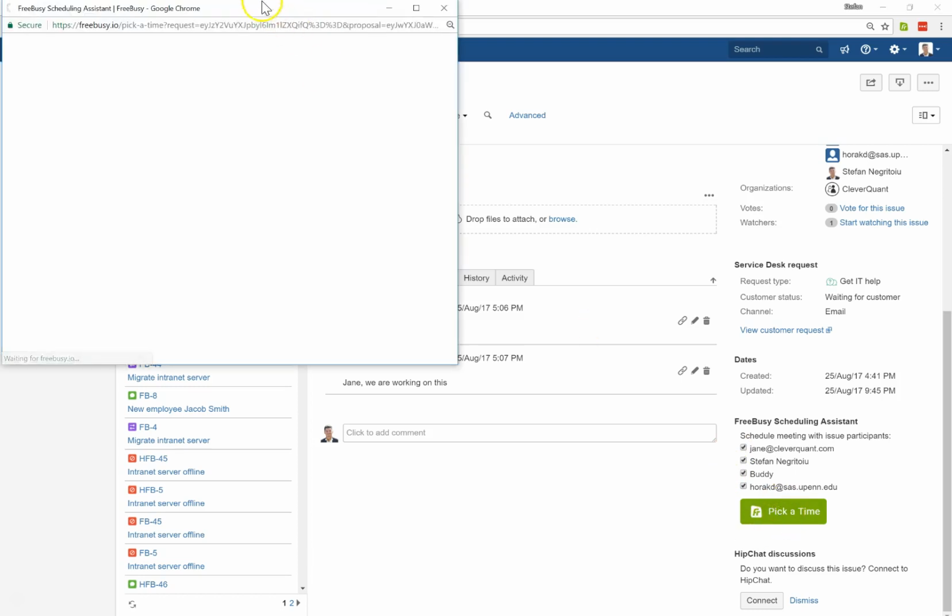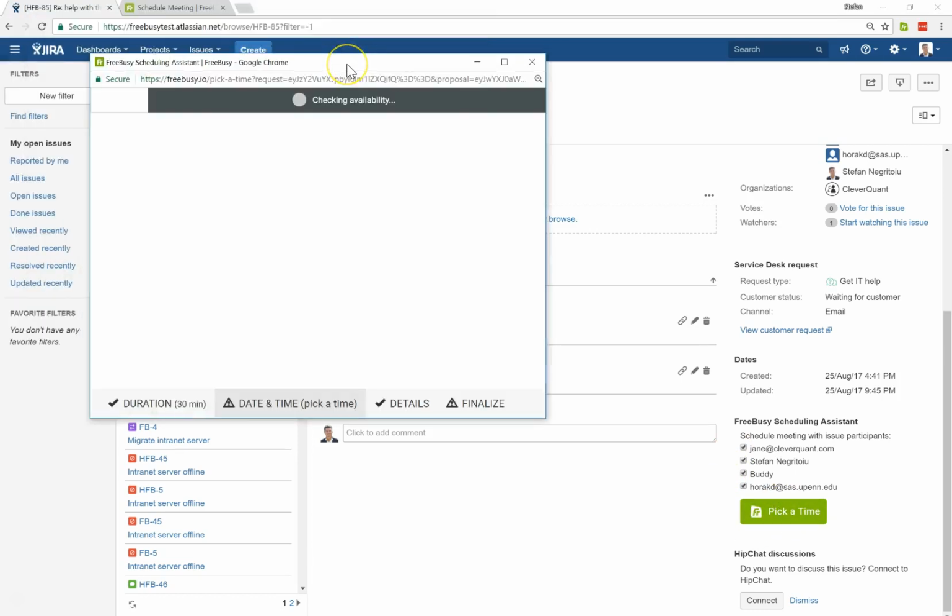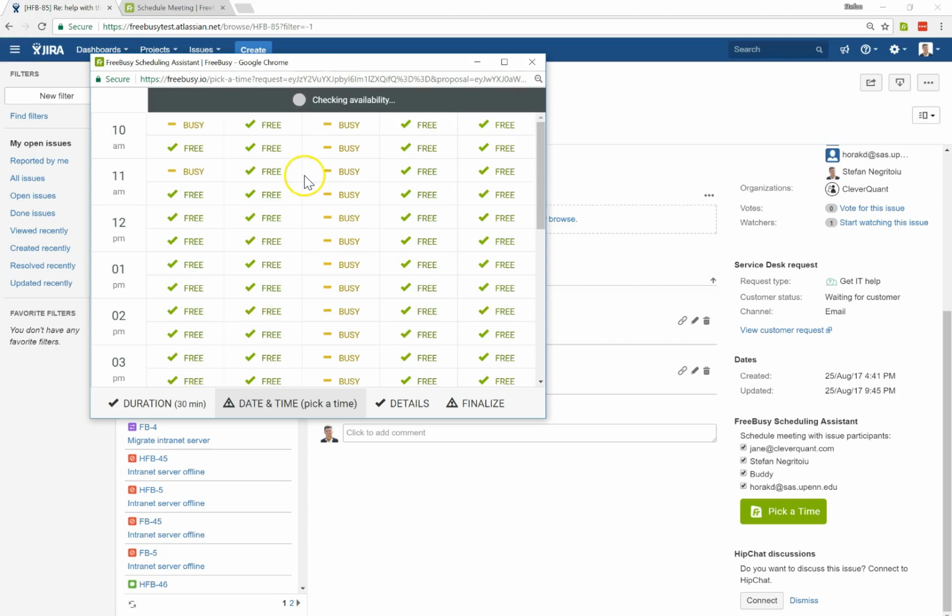click Pick a Time. And so what Pick a Time is, it's an embedded version of FreeBusy that embeds into JIRA Service Desk. And so similar to the experience you saw back on our main website, what you get here is, if you look on the bottom, there's just a few topics or a few sections that you can choose.